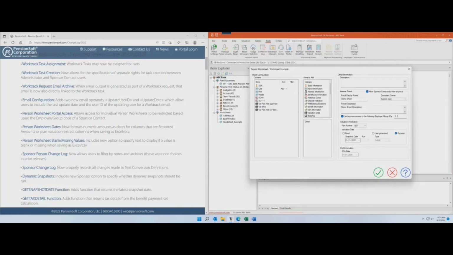What this means, like a lot of our inputs throughout DB Precision, if I want to indicate that more than one numeric value satisfies or corresponds with a particular input, I can say 1 semicolon 2, and now sponsor contacts with both a group code of 1 and 2 would both be able to access this on the portal.